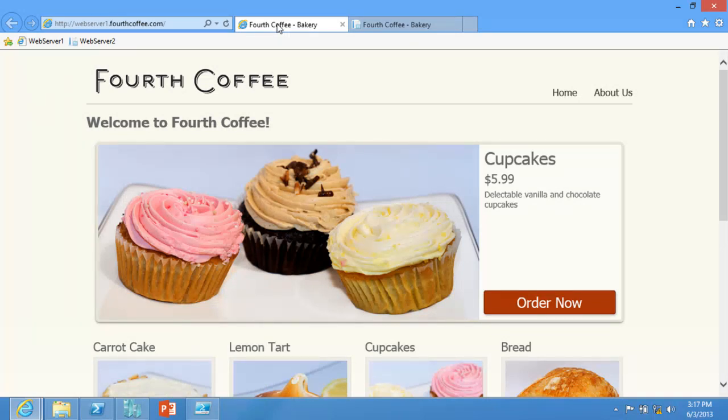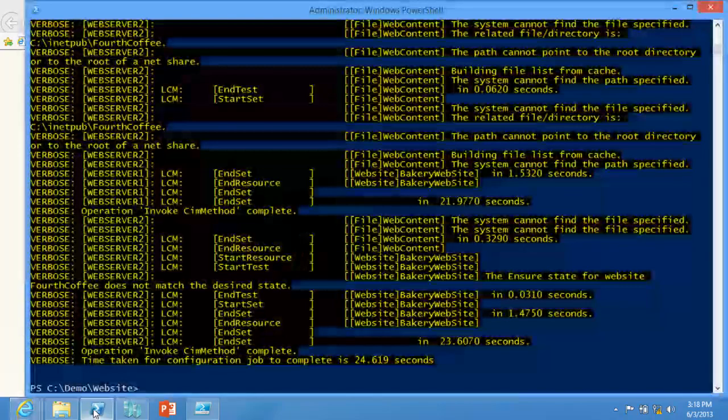Don't order them, though, because they're just there to tempt you. If you click order, it won't work. Did I mention it was a demo? Yes, okay, good.